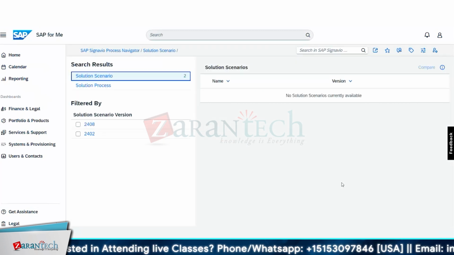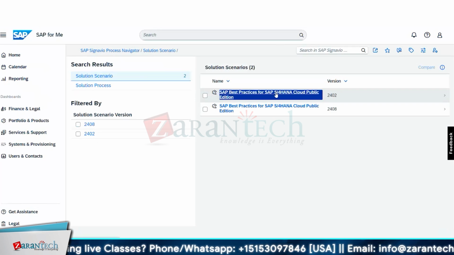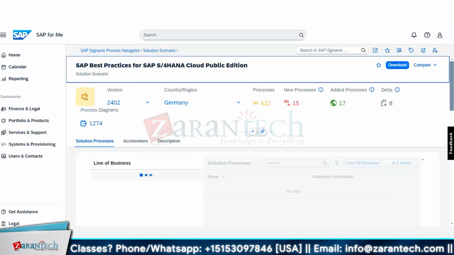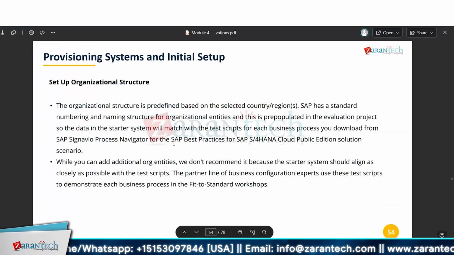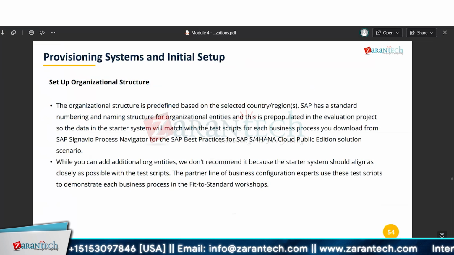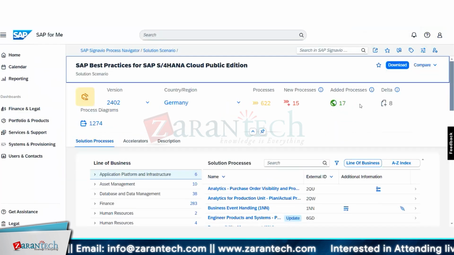So this is what it is showing. It is the best practices for SAP S4HANA Cloud Edition. That is what it was showing here. SAP Signavio Process Navigator for best practices for SAP S4HANA Cloud Public Edition solution scenario. So this is the solution scenario.